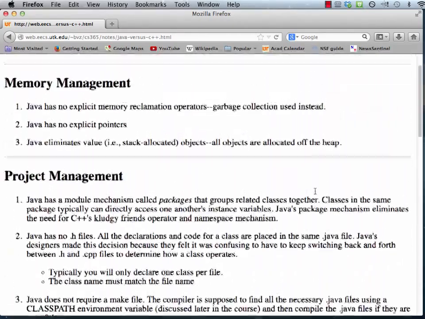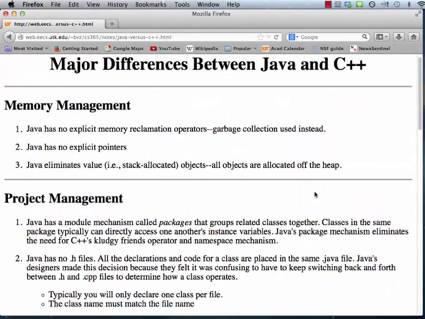issues. So with memory management, the main difference is that Java does not allow the programmer to explicitly deallocate memory or to use pointers to reference memory. Java actually does use pointers to reference memories, but it's under the covers, so to speak, and you can't get access to those pointers, for example, by using pointer arithmetic.